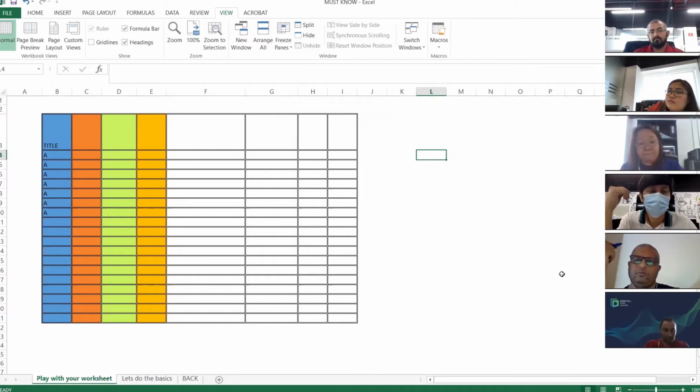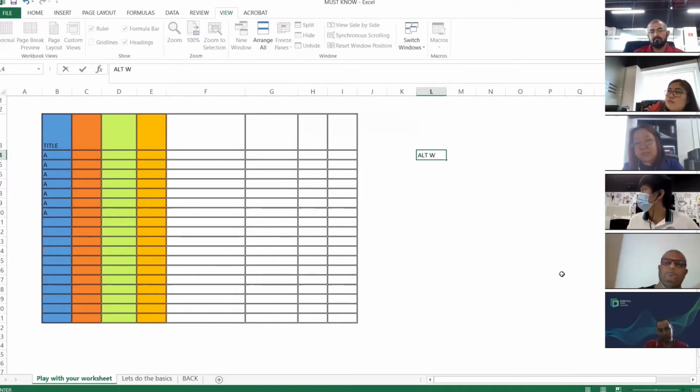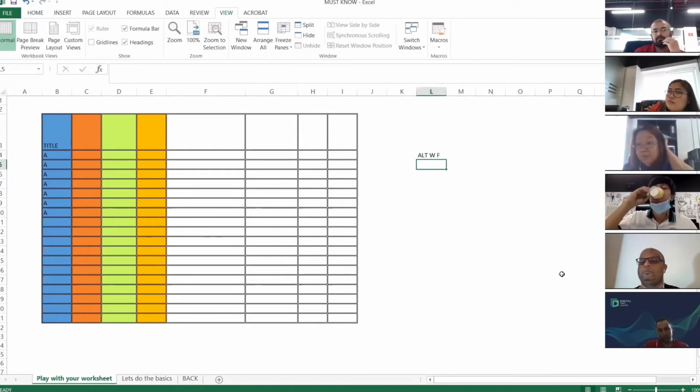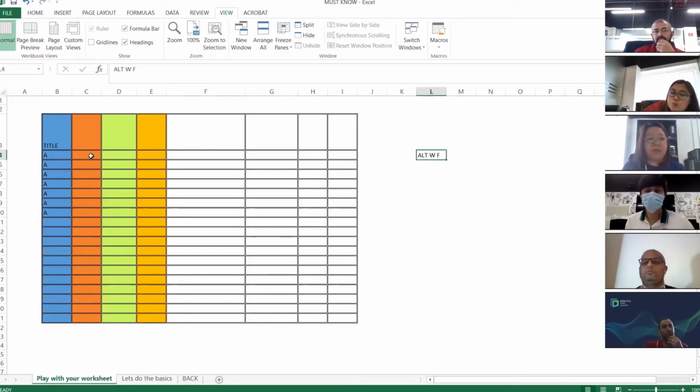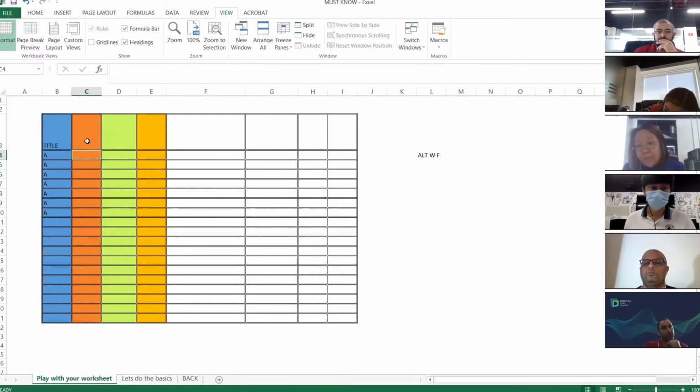Why? Because what if suddenly the mouse pad or the mouse does not work? At least I have my ways through the computer using the keyboard. Okay, so this is the shortcut, Alt W F. Now how? Freezing, you stop the top and the left.